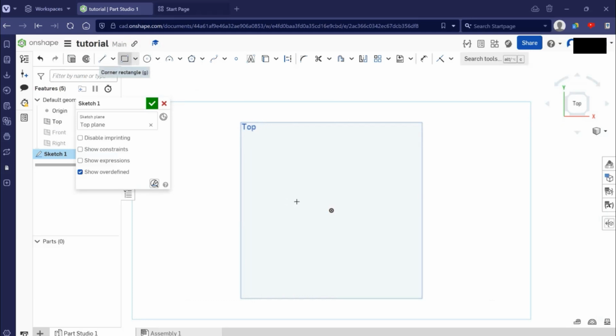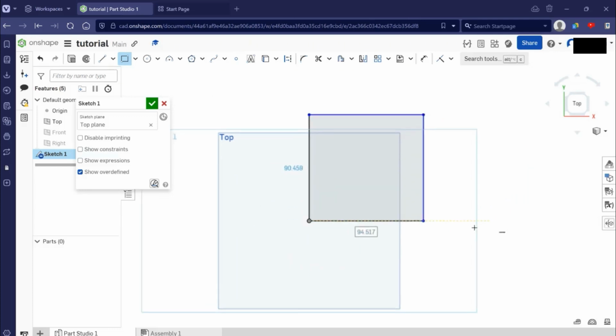So for this, let's just make a box. Let's just create a simple square, right? We have many different tools. This one is called corner rectangle. So we have a rectangle that starts from a corner and we can drag it out, right? So let's just do that.